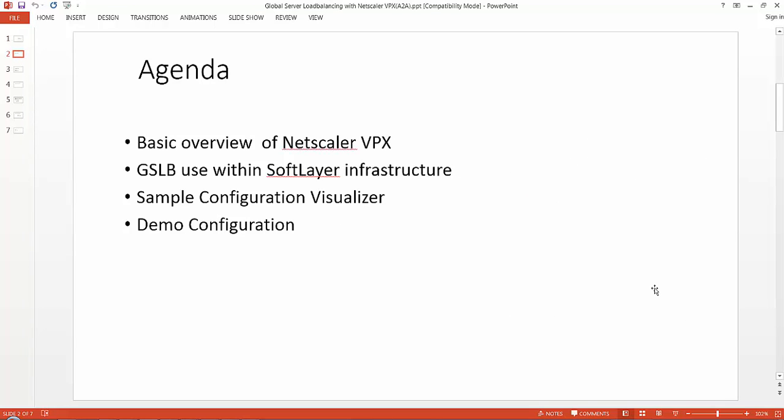The basic agenda is we are going to be doing a demo. However, I've prepared a few slides here to hopefully ease us smoothly into the demo and give it some surrounding information that we may need for the demo. Basically, we have a brief overview of the features of NetScaler VPX, how the GSLB is typically used within the software infrastructure, a sample configuration visualizer that shows what global server load balancing typically looks like when it's set up, and the demo configuration that we are going to be using, and then we'll jump straight into the demo itself.